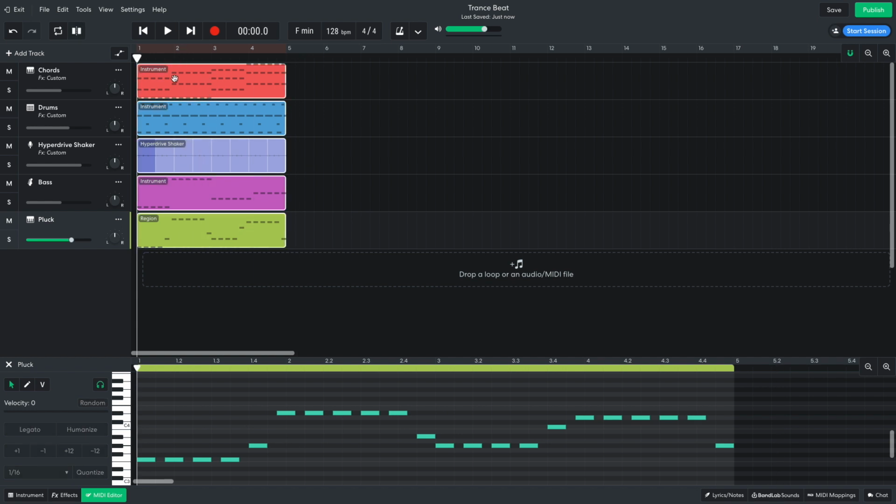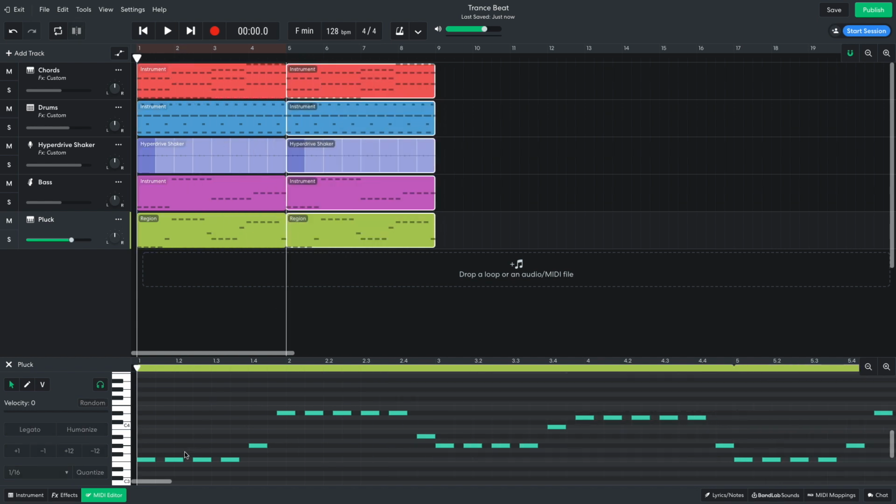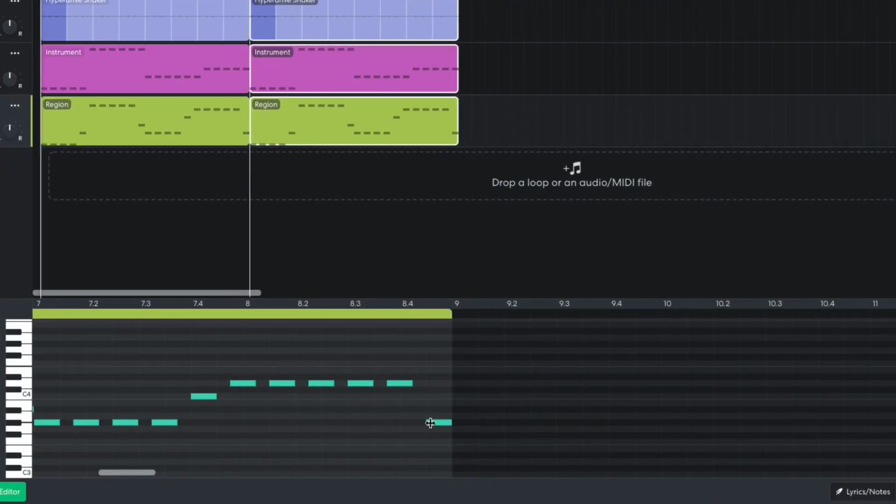I'd like this to sound different the second time around, so I duplicate all the clips out and move the final grace note into a different position.